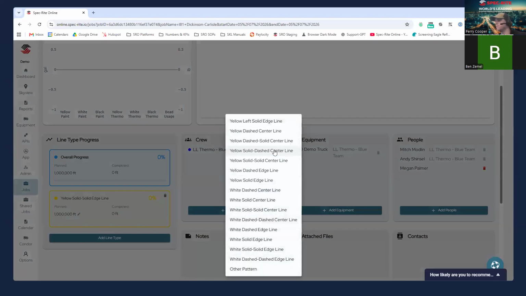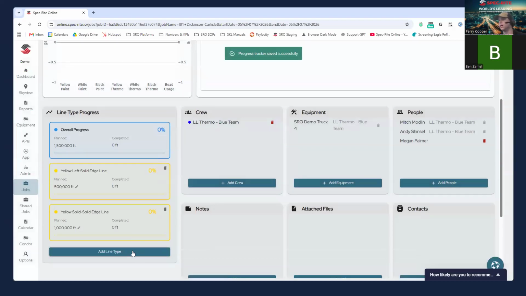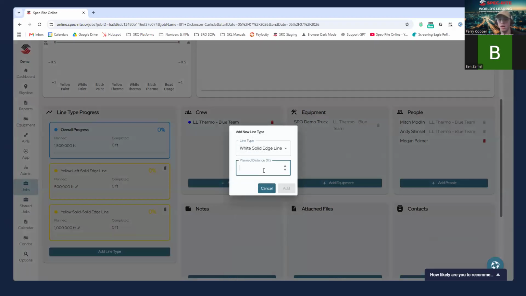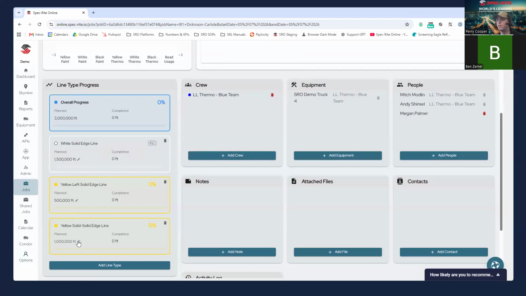We're going to have 500,000 feet of left solid edge line. And then we'll add our white patterns here. In this case, it's just going to be white solid edge line. And we've got 1,000,005 of that. So once we've added those line types in, we can edit them at any time in case we forgot to add a 0 in there or missed one.